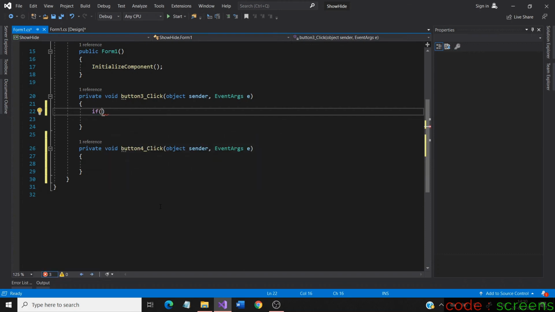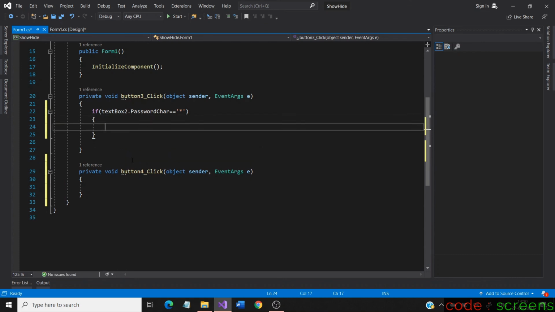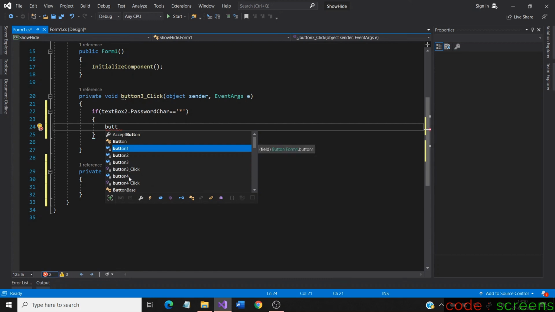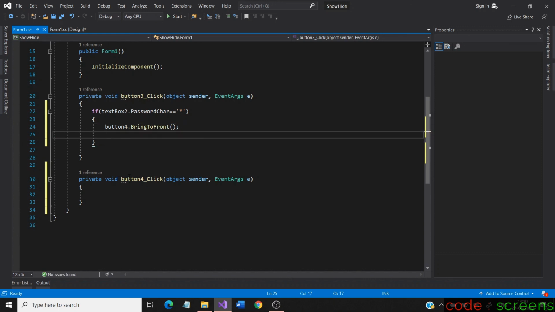For the show password, we use an if statement to check whether the text field has the password character *. If that is the case, it brings the other button to front and unmasks the password character to the original text. We use \0 to unmask the characters.